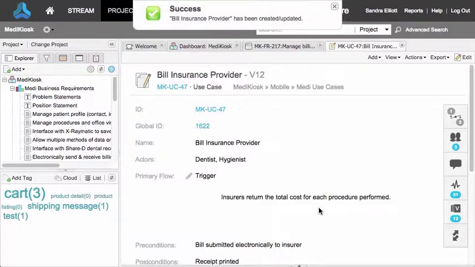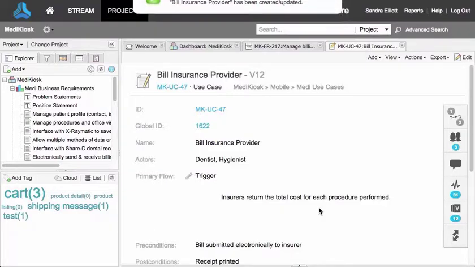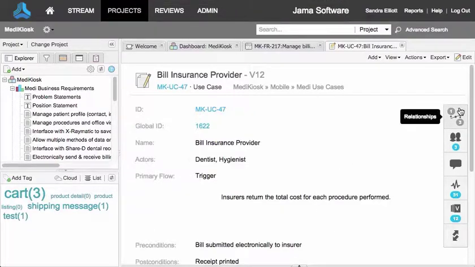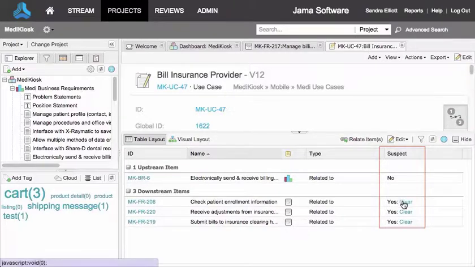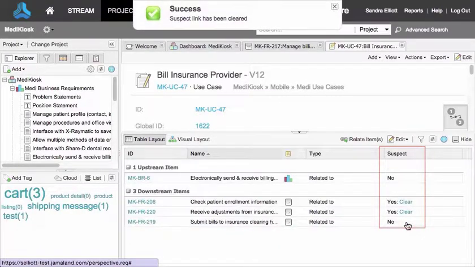These relationships allow your team to see the potential impact of upstream or downstream changes. A suspect flag appears on any item immediately downstream of an edited item. The suspect flag can be cleared when you review the item to make any necessary edits. The flags appear on the relationships indicator on an item. To see how this works, watch what happens when I change this item.